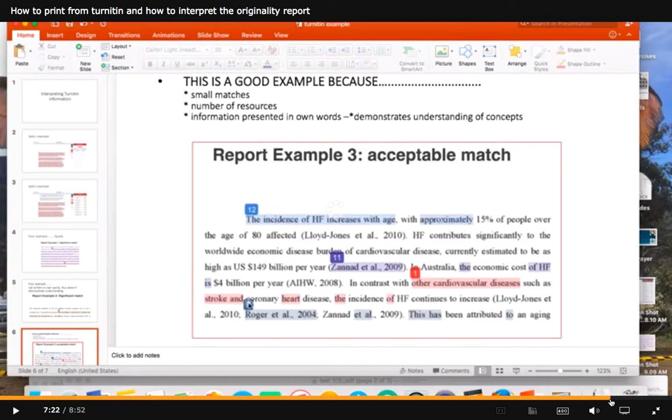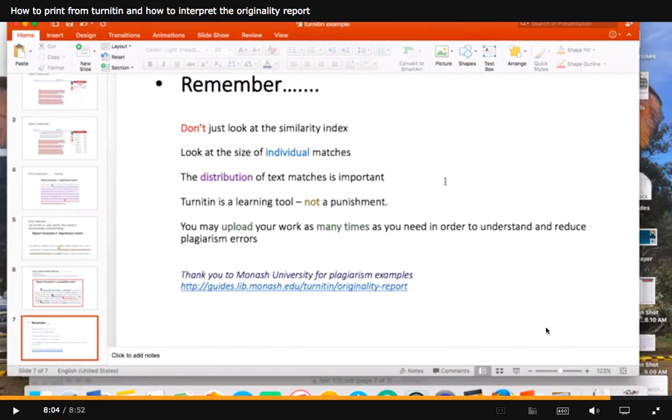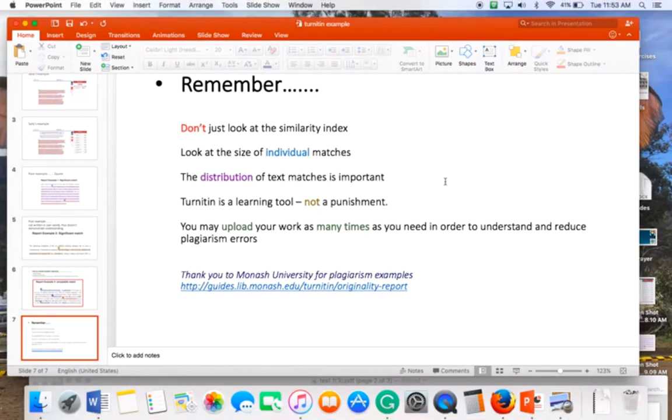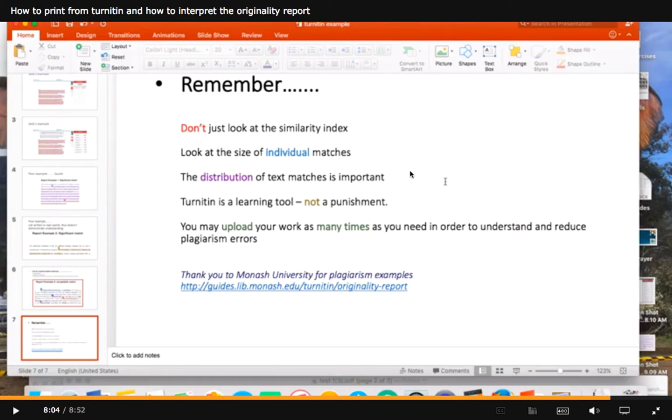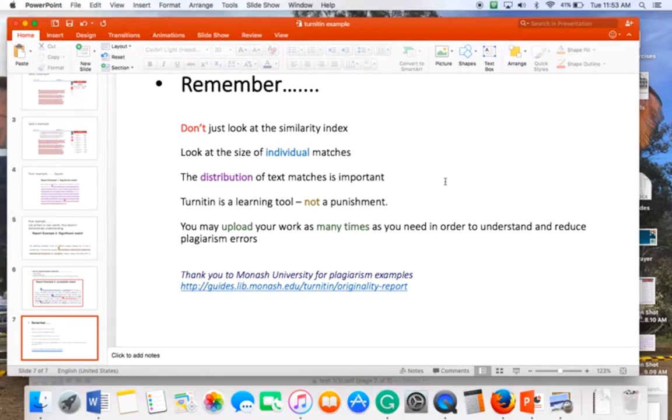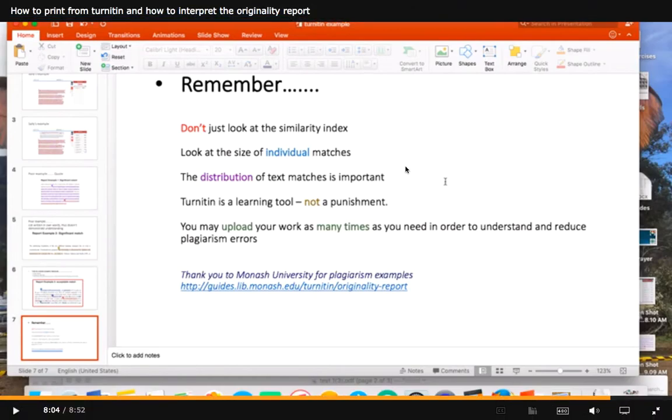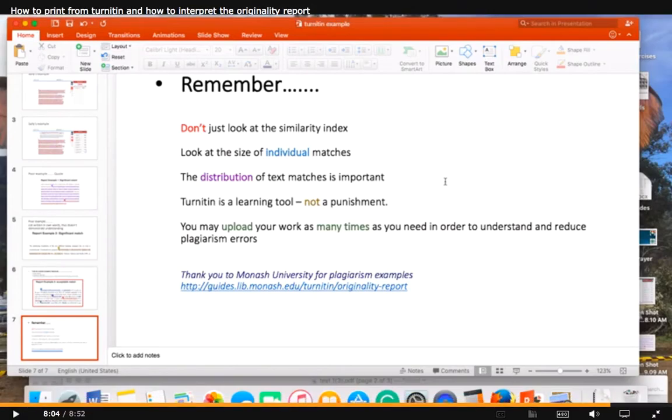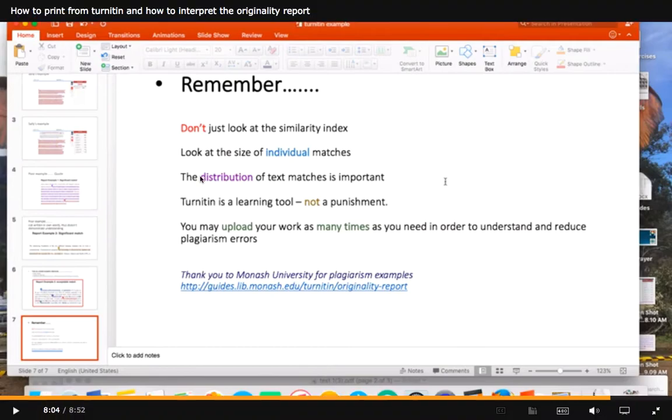So what you're looking for is, remember, you don't look at just the similarity index, you look at the size of the individual matches, the distribution of the text matches is also important. Is it all the way through your essay, using them well? And that's why you're using this as a learning tool as opposed to a punishment.